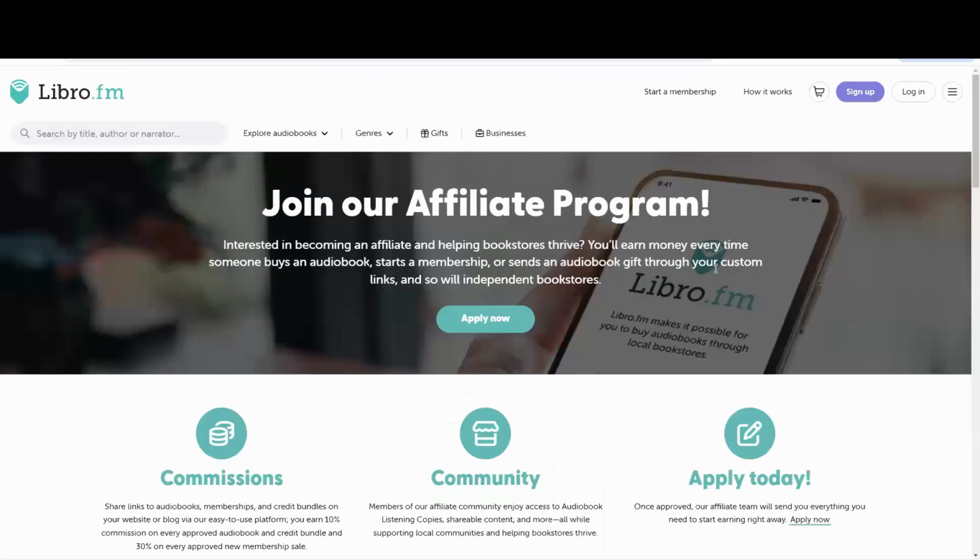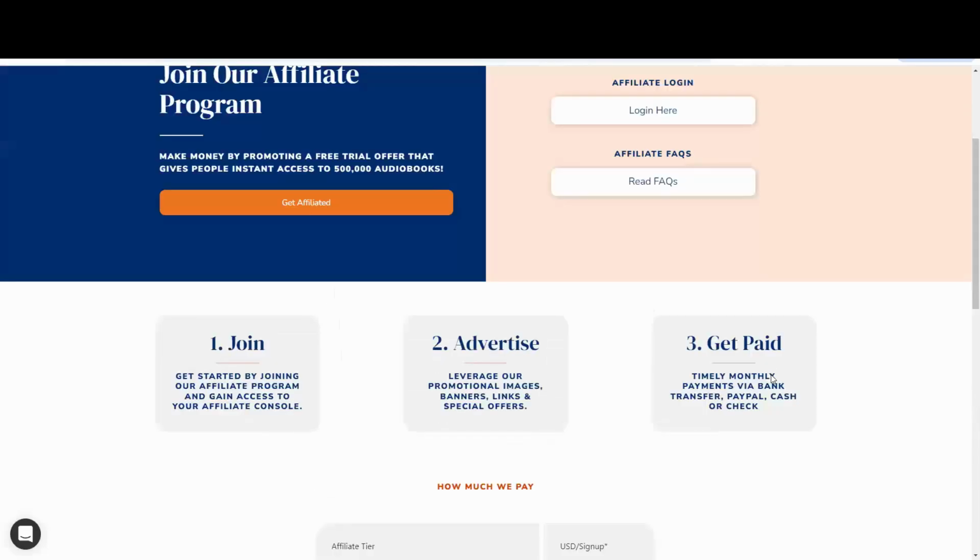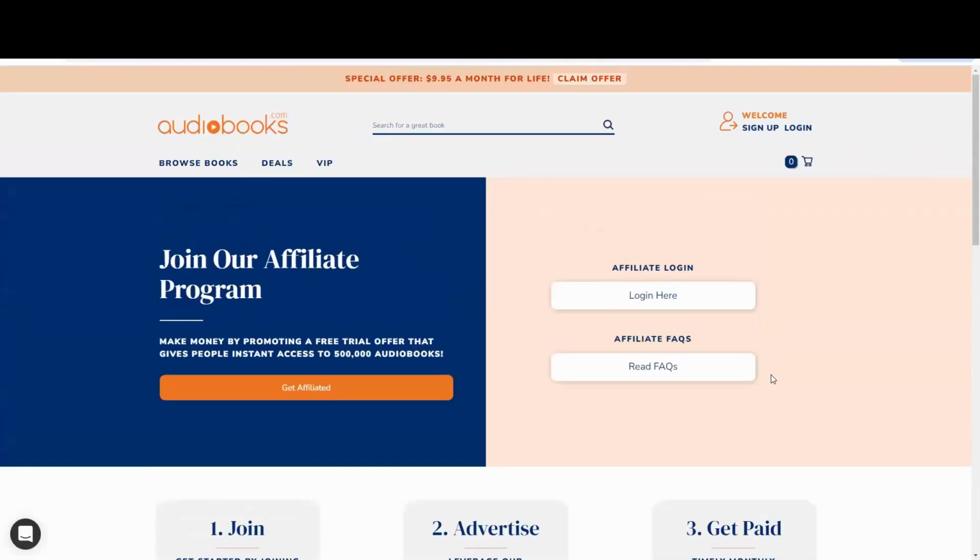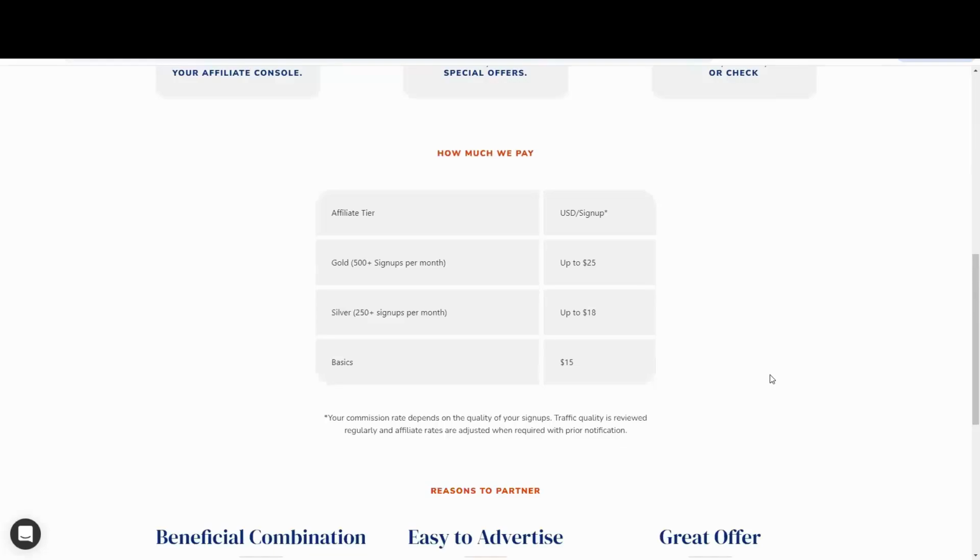Another tool that you can use is Libra.fm. They also have an affiliate program, and you can join it here. There is also audiobooks.com, which has an affiliate program as well. If someone joins, you're going to get paid $15. If you get 250 signups per month, you can earn up to $18, and with 500-plus signups per month, you can earn up to $25.